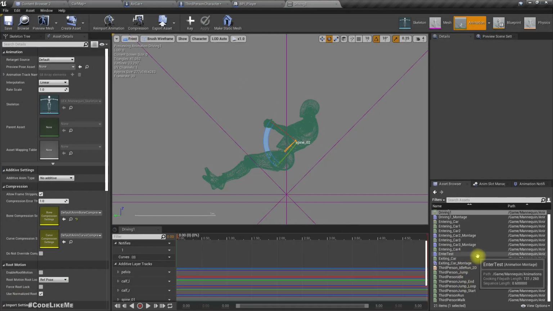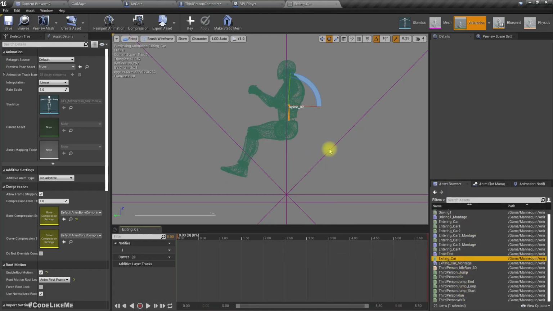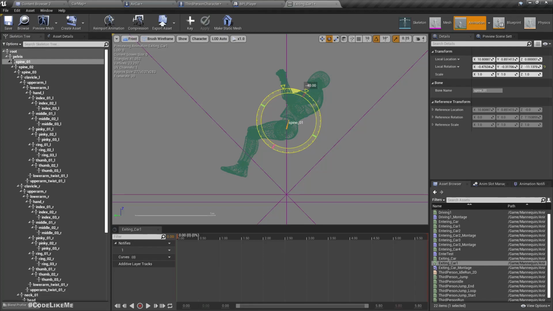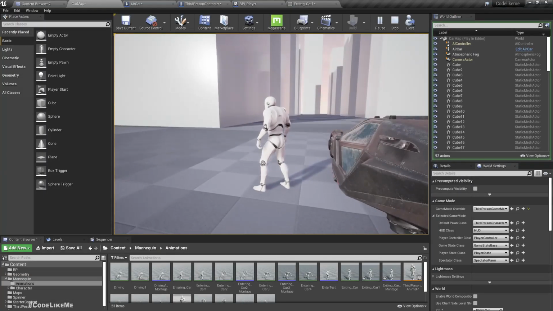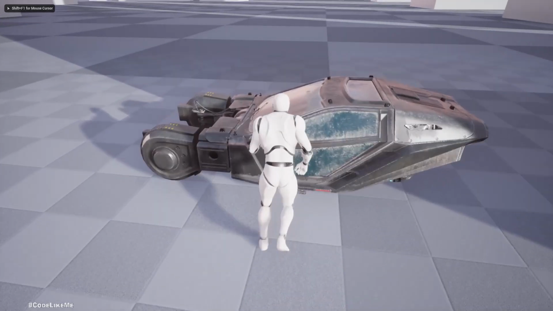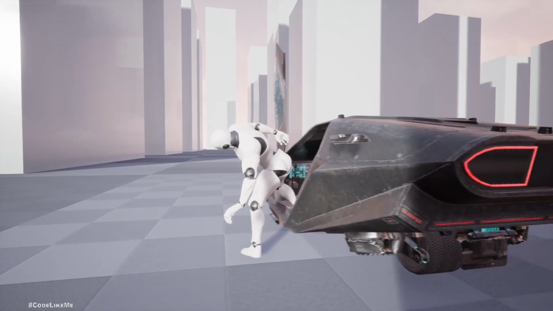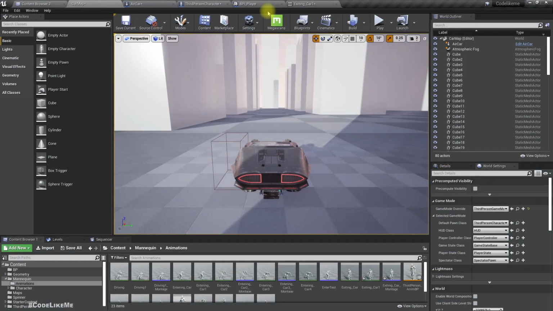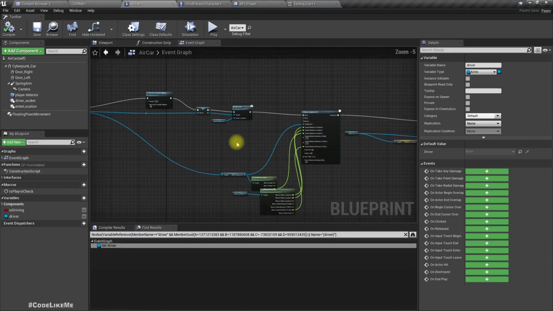But now in the exiting car it's like this, so that's the problem. Right, so let me give it a try and modify this animation. Right, so I modified the animation a little bit. Actually it's not perfect, but that's the best I can do in Unreal. So yeah, now you see the character getting out, but we didn't open the door, so we need to open the door.